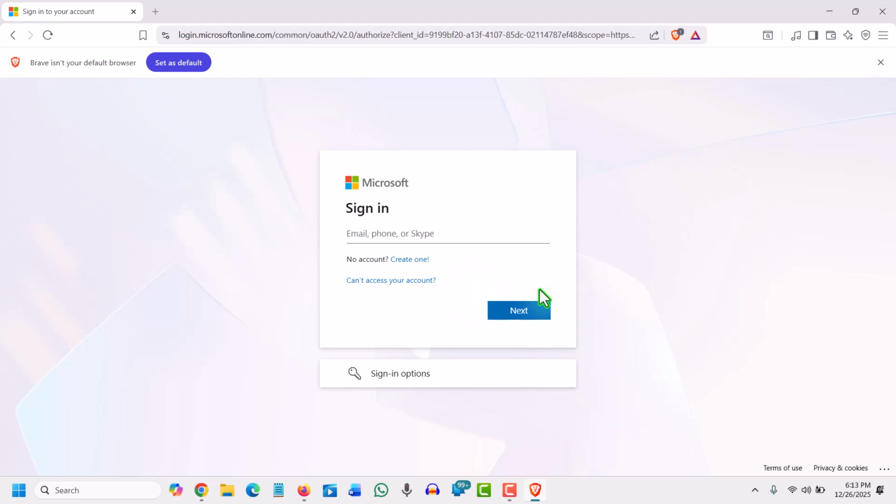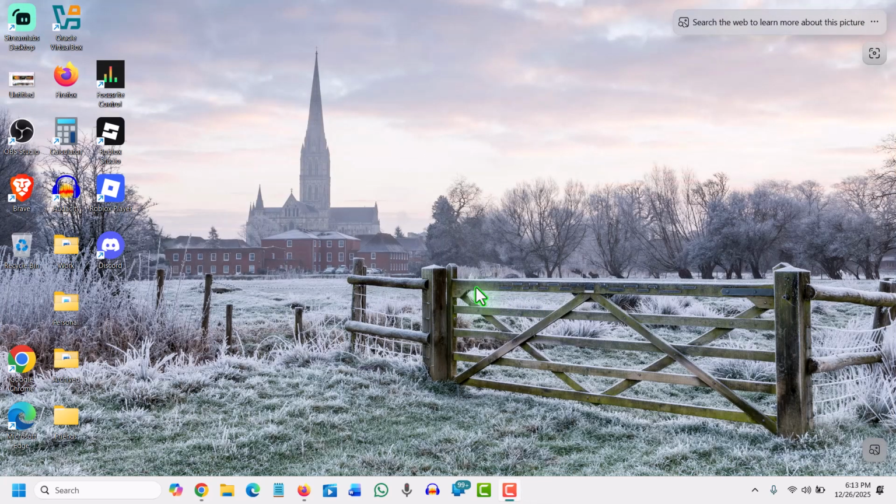And do let me know whether you are able to log into your Hotmail or Outlook email.